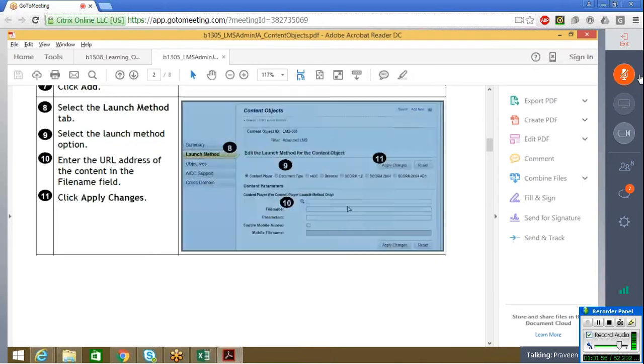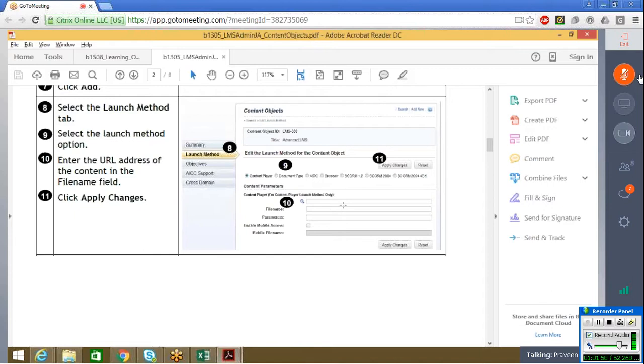So once we give those details, the system will be able to identify the code or the content or PDF or any set of Word document. It will be able to identify it from the server and the user will be able to launch it. That is what we are trying to do with the help of all these launch methods.